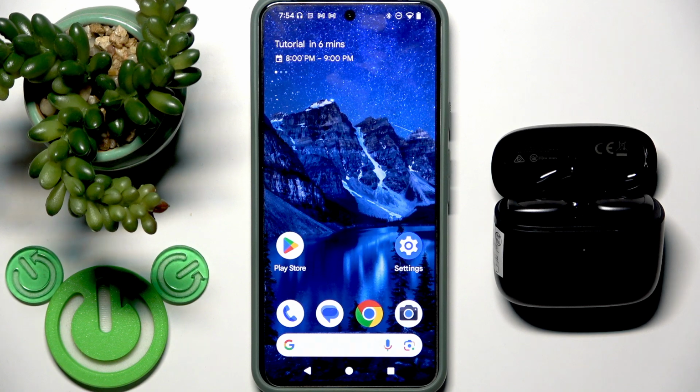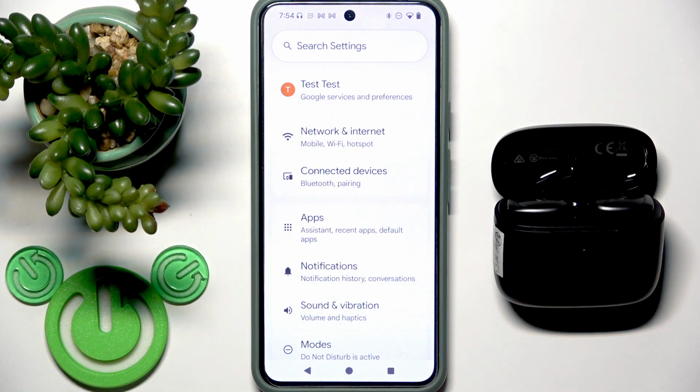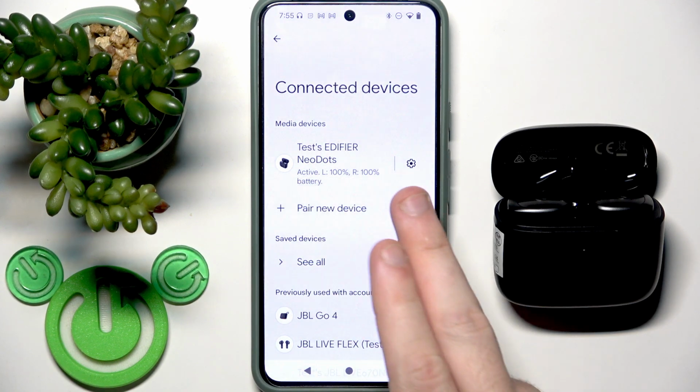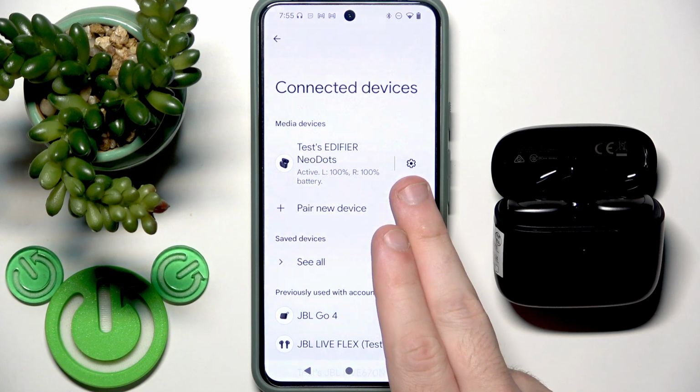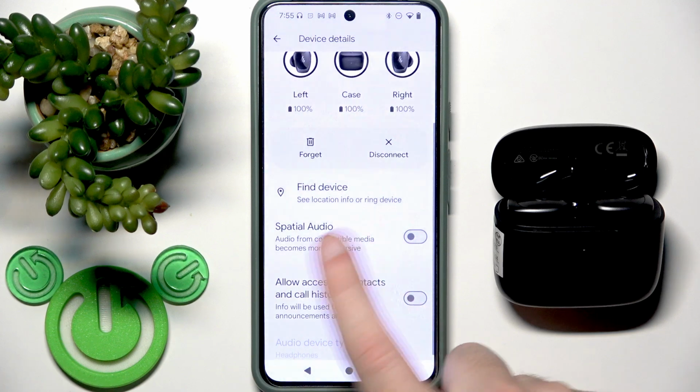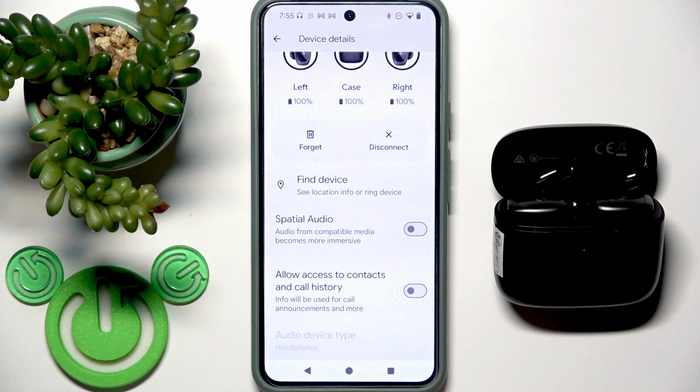You have to start by opening Settings and then going to Connected Devices. In the device list, click the information icon or settings icon near your earbuds. And then scroll down just a bit. Right here we have spatial audio.